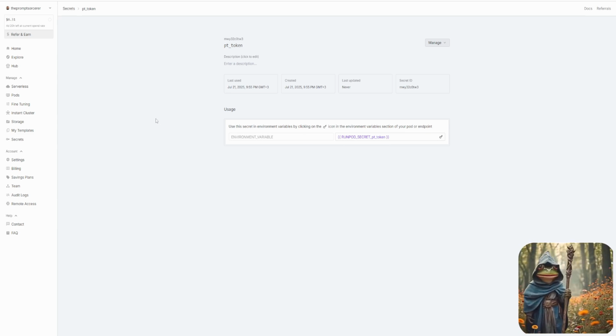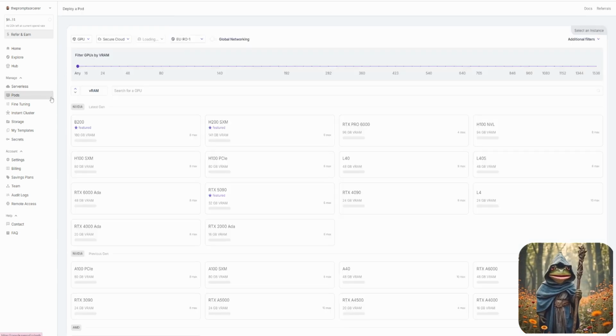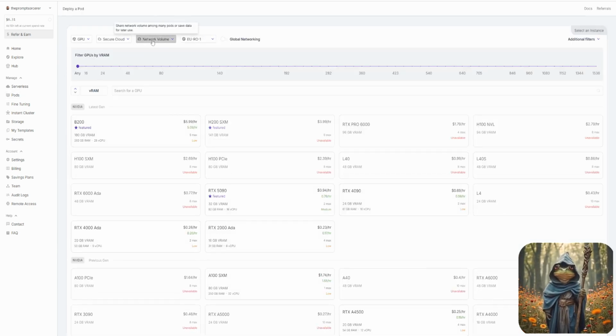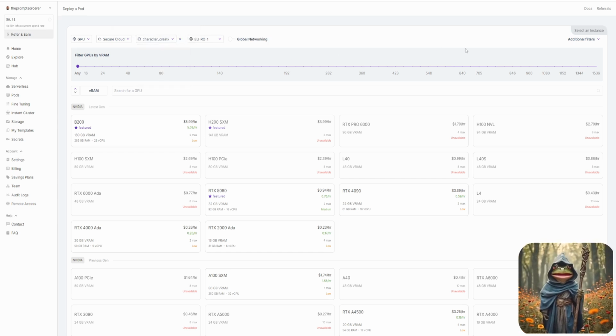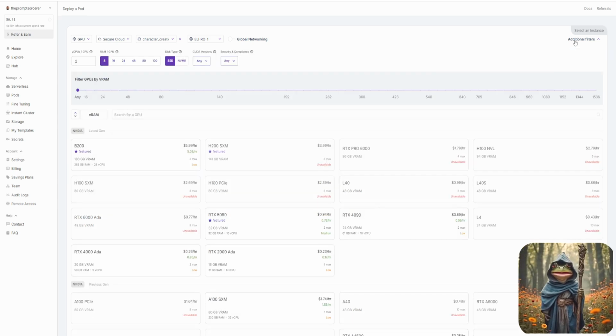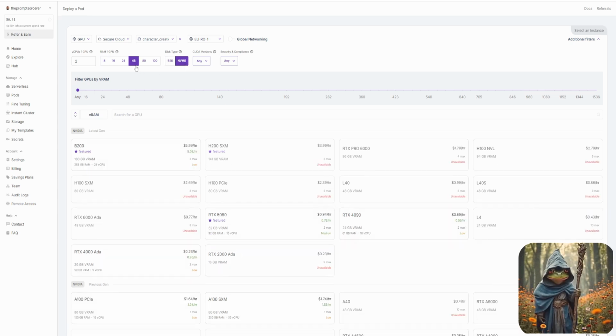Now that we have created our tokens, let's create a pod. Make sure to select the network volume you just created. Under Additional Filters, choose NVMe Disk Type for faster speed. Set the minimum RAM to be at least 48 GB.